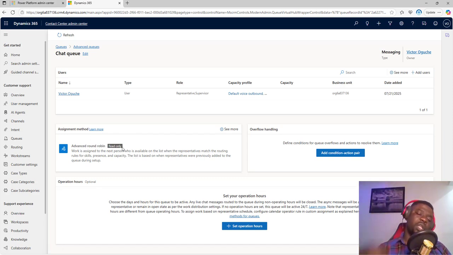Then we have the advanced assignment method. So how is it going to be given? Will it be using the round robin? Will you be using the highest capacity? So based on how you want, you could check my videos for more details on that. Then handling overflowing.